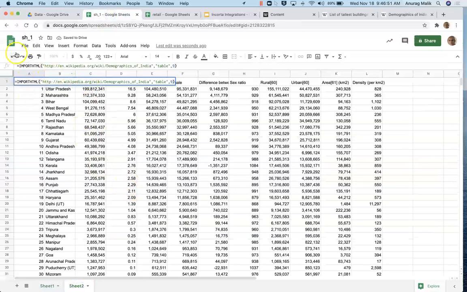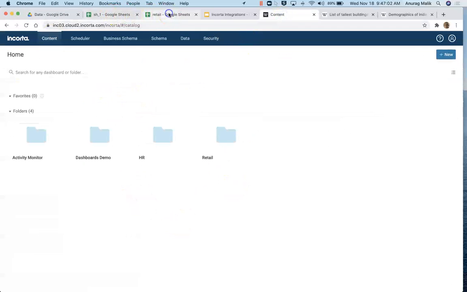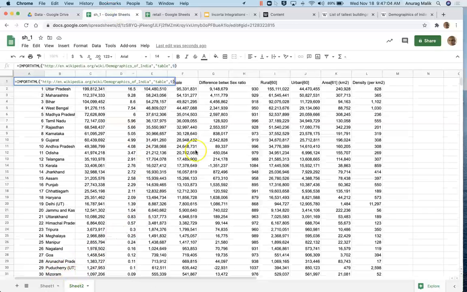There you go, right? So this is SH1. By the way, this sheet is in the data folder. I have access to Google Drive. There's a data folder and this is the name of the Google Sheet. Now, the next step is I want to bring these 2 tables in this Google Sheet into Incorta.